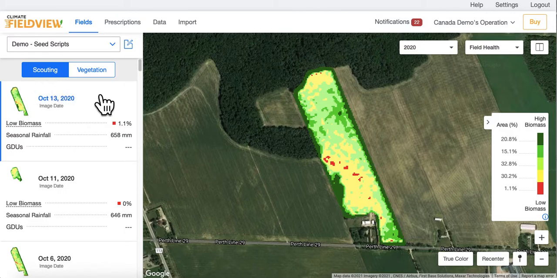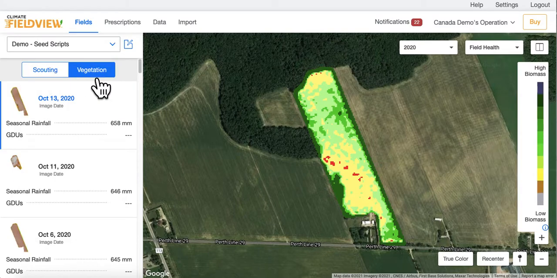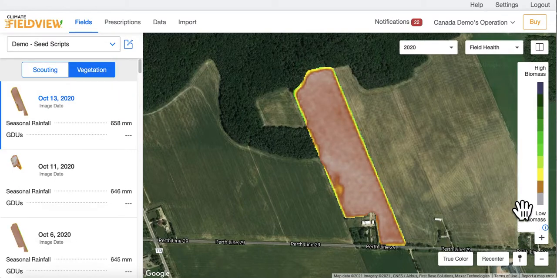Scouting images are a measure of the biomass in your field, with low biomass being red and high biomass being dark green. You can change to vegetation maps, again to see low biomass to the high biomass in your field.